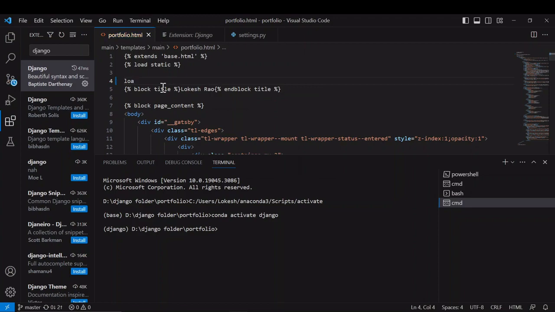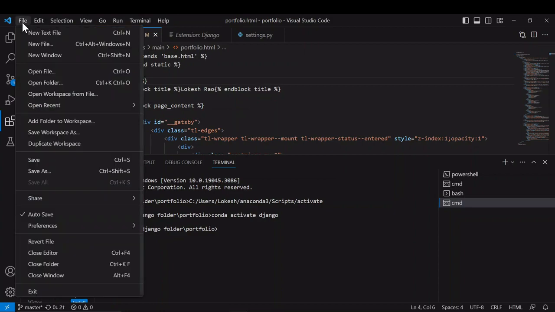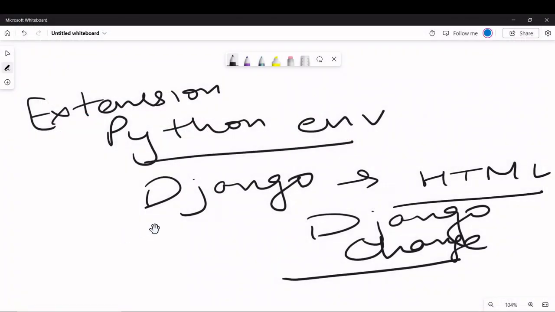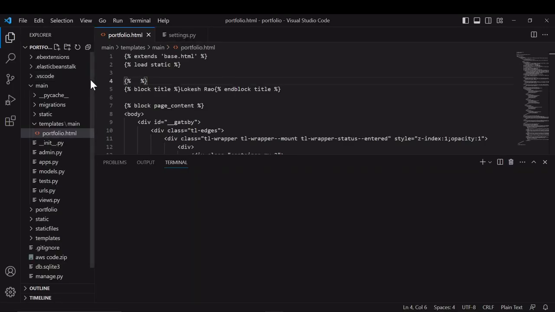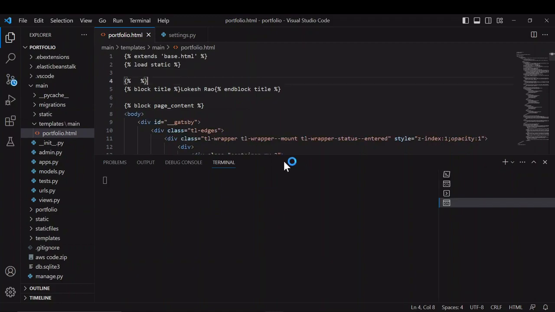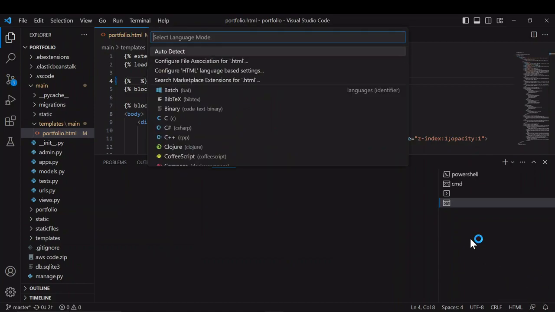Django doesn't work on this load static. It also doesn't work. The main people say that you have to close VS Code and open it again, then your extension works, but at that time the extension is not working. So we have to change from here to work with Django HTML.